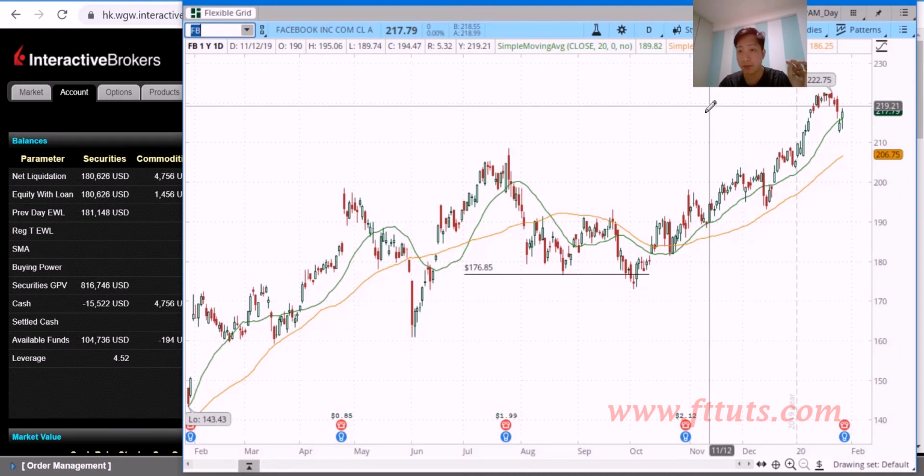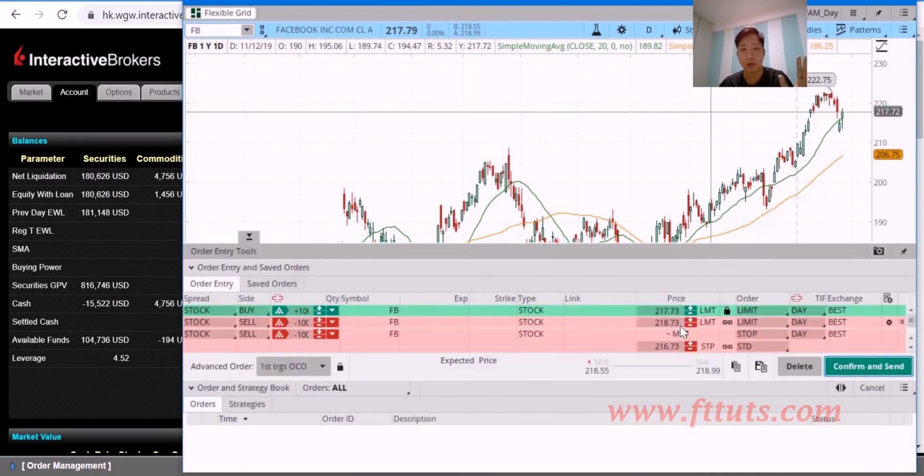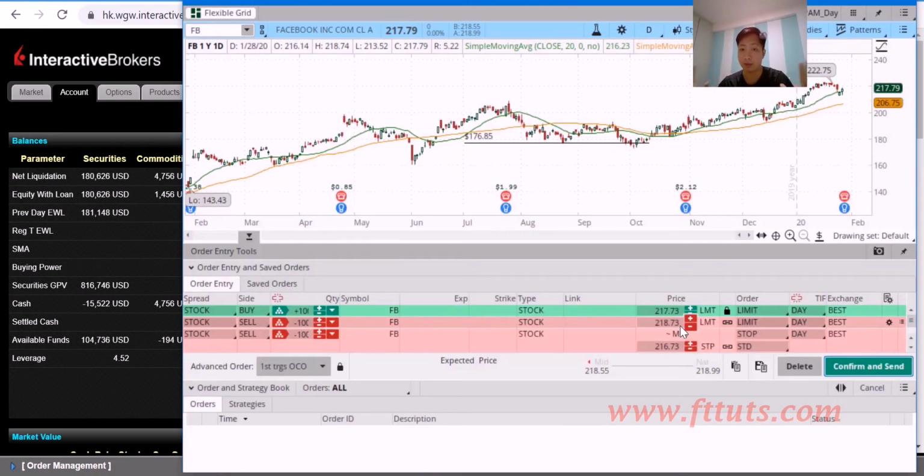So I'm going to simulate a buy entry. I right click, buy custom with OCO bracket. This is something that you're going to learn in the subsequent lessons. I will not go into details over here for the OCO order. This will be covered in the later lessons. Over here I'm just going to share with you: let's say I'm going to enter 100 shares to buy Apple at 217.73.